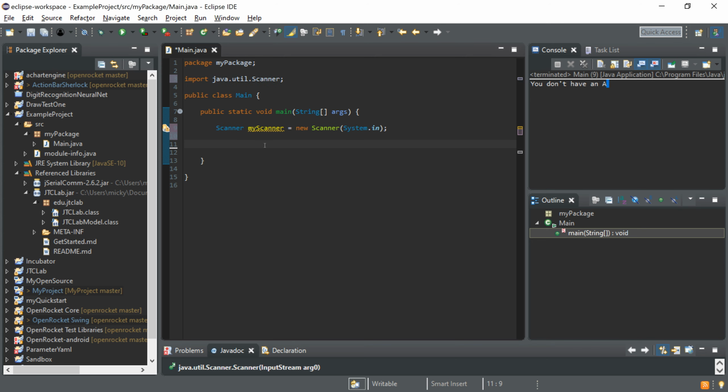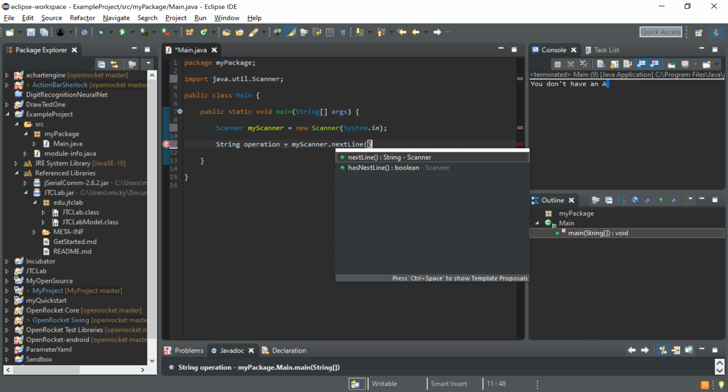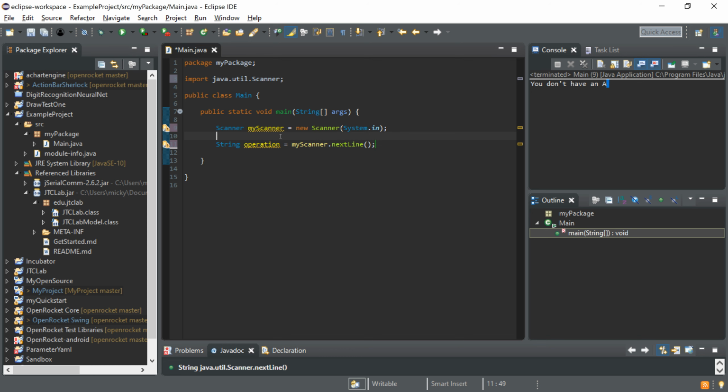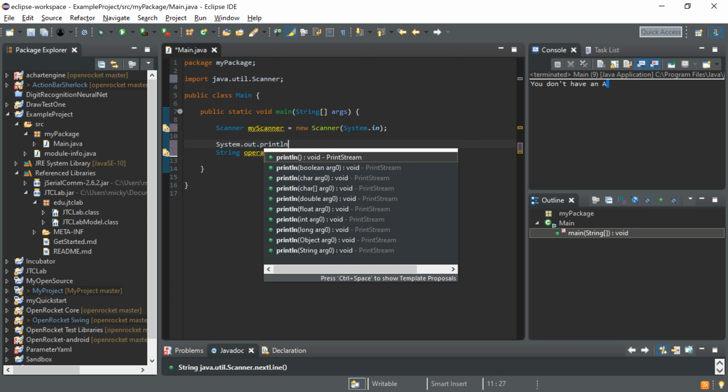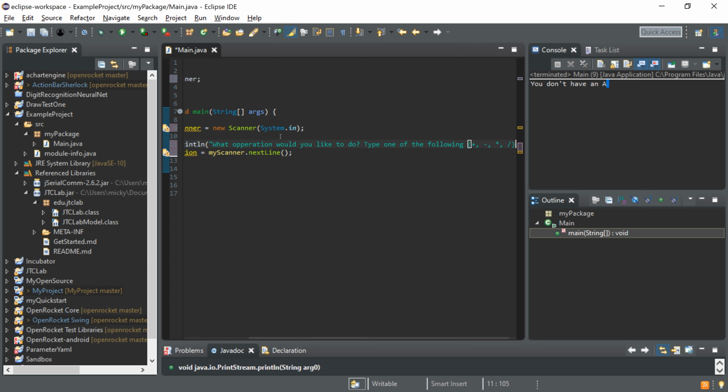And then we can use that scanner object to take user input. So let's create a variable called operation, and it's just going to be a string variable, and we're going to set it equal to whatever the user puts in. So in this case, we're going to use my scanner dot next line. And then right before that, we need to print out the prompt. And we can just paste that in from the example in the lesson.